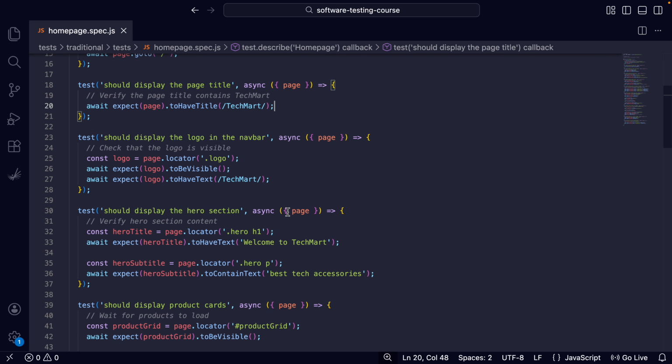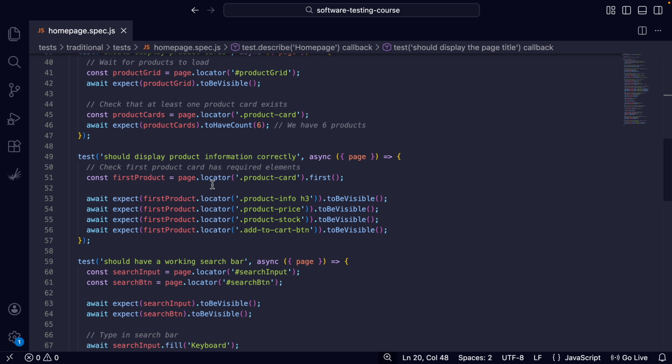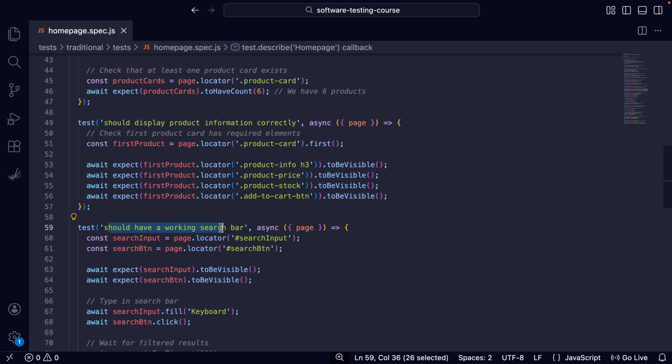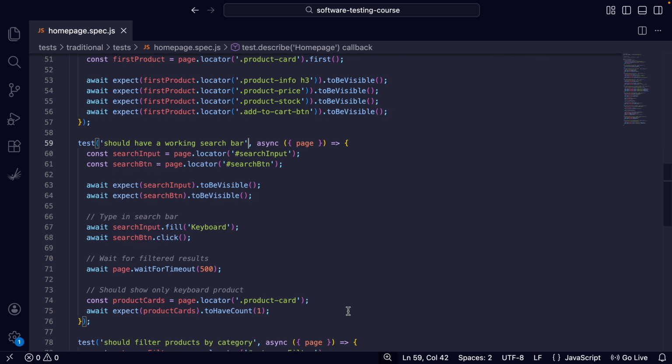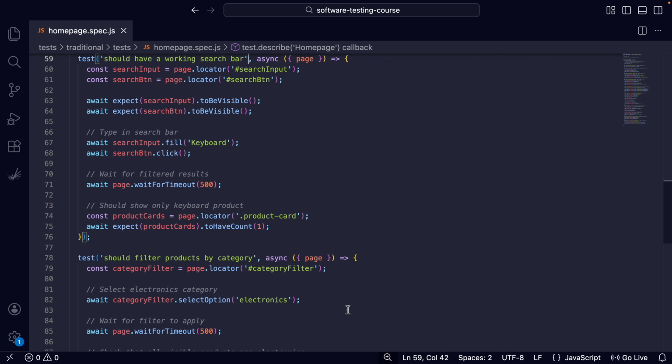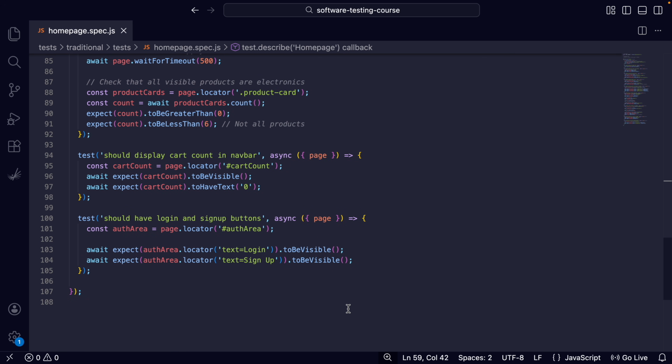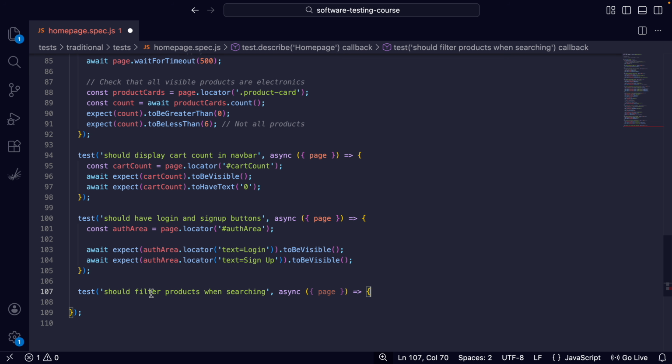So I'm going to go to the end of all these tests. There's already a bunch of them here. Should display product information correctly, should have a working search bar. Again, all this is in the description, or the code is in the description, so you can open this yourself and just look at how the tests look. But I'm going to add an all new test here. So I'm going to do test should filter products when searching, and we get the page object again.